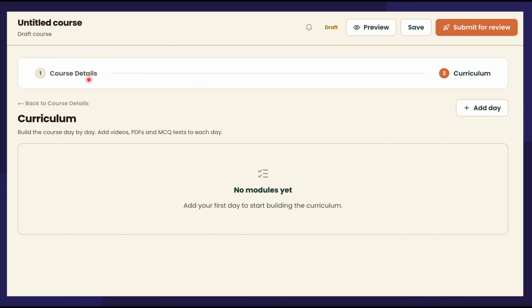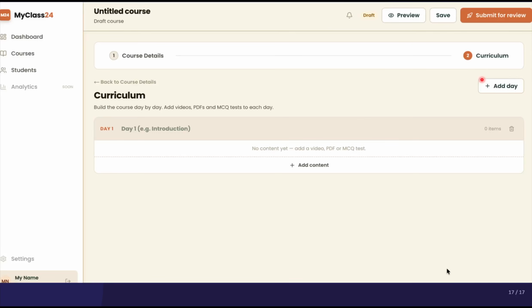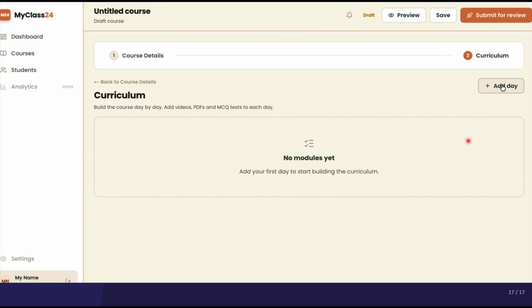Now, coming to the second part, that is curriculum. So I taught you how to fill the course detail. Now let's talk about the curriculum. Once you click on the curriculum, this page will open. So add content and day one, all these things. You can click on add day. So day one will be visible here like this.